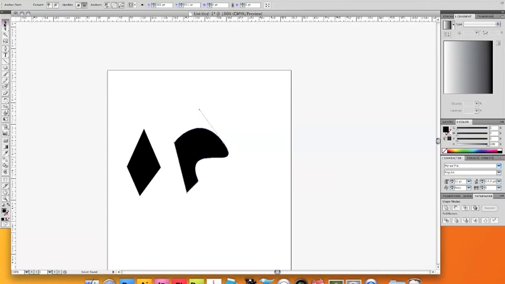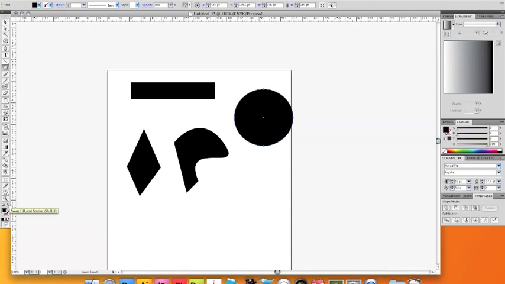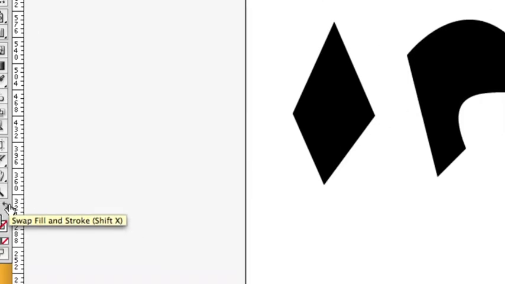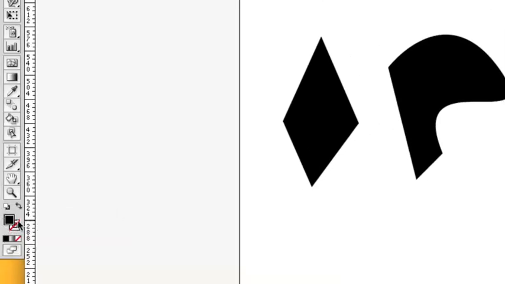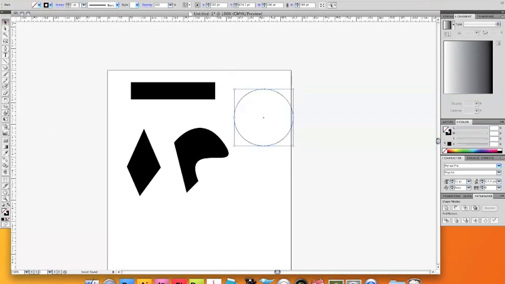And there's another shape. We can go, say, our rectangle tool, and we can make a rectangle. Very simple. And then let's make a circle. And with the circle, let's change it to an outline. Notice we can do this by swapping back and forth here in our colors. And we're going to change it to an outline, and then we're going to make the stroke larger.